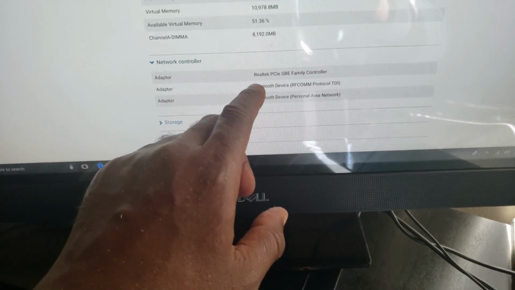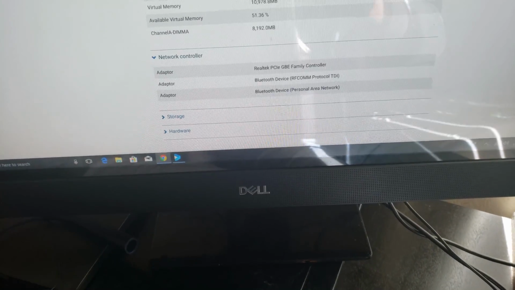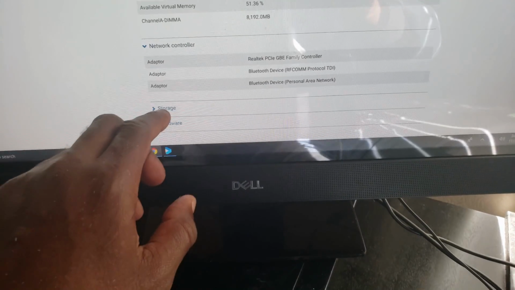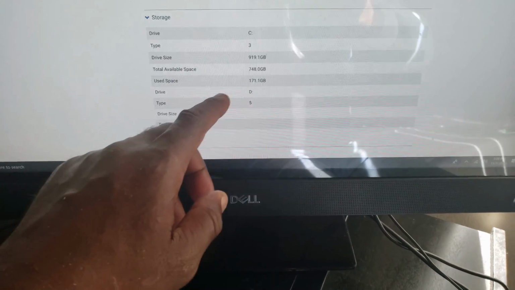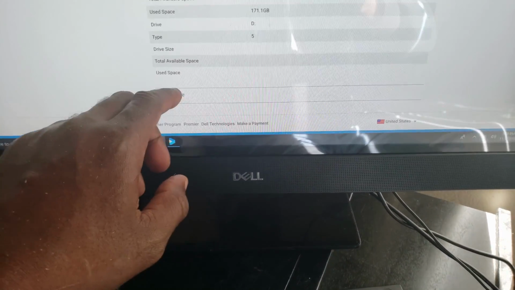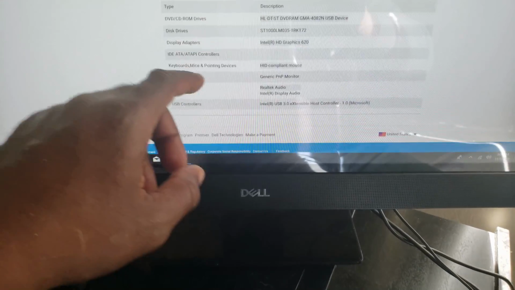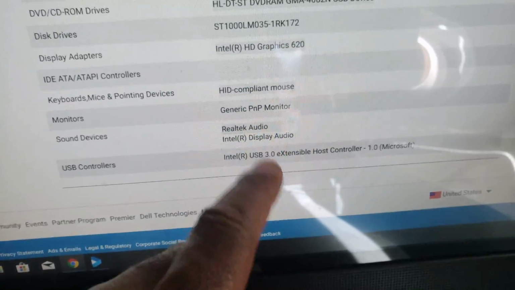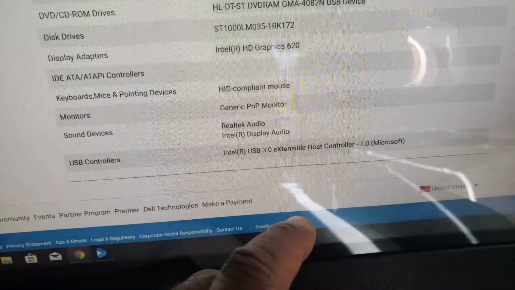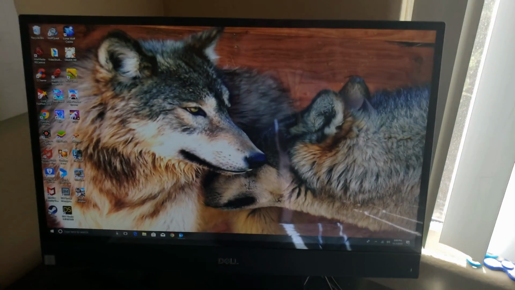And the internet controls, which has Bluetooth. It has built-in Bluetooth, so it's really good for all my Bluetooth devices. And hardware. You can see the drive, and there's the hardware. You can see all the hardware on it, and how many USBs. So this is, like I say, everybody, a very good PC, a beautiful screen.